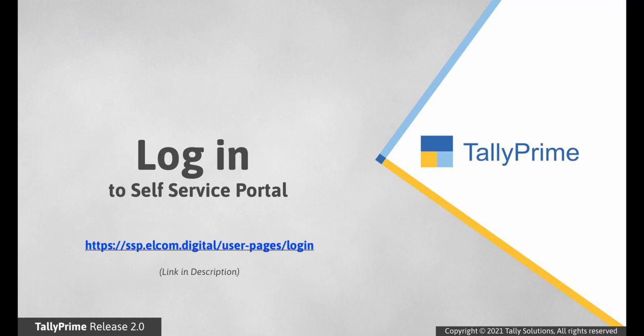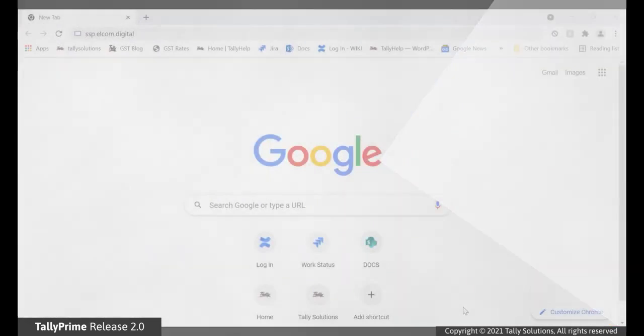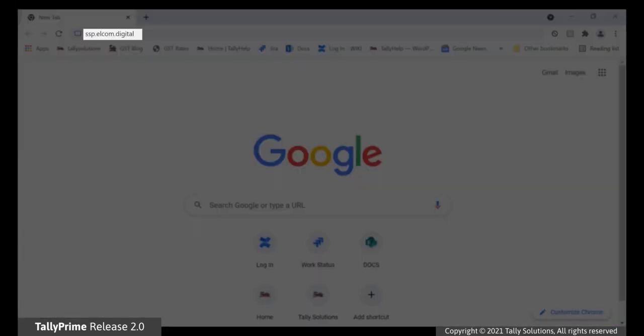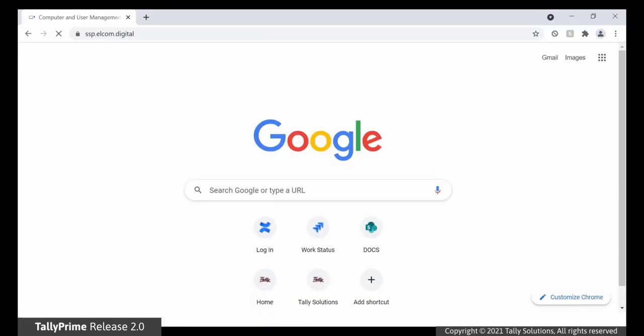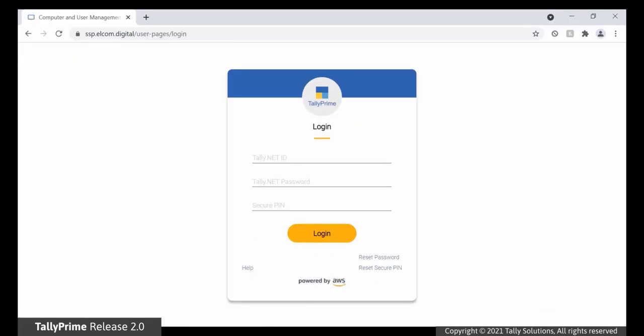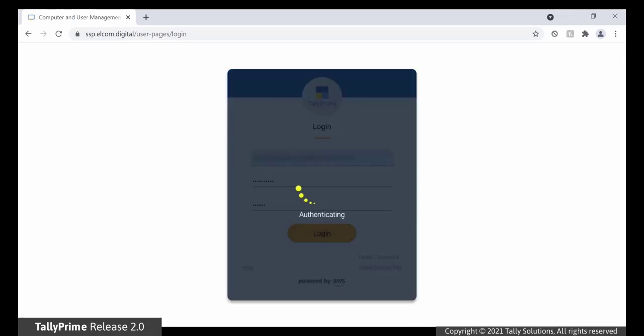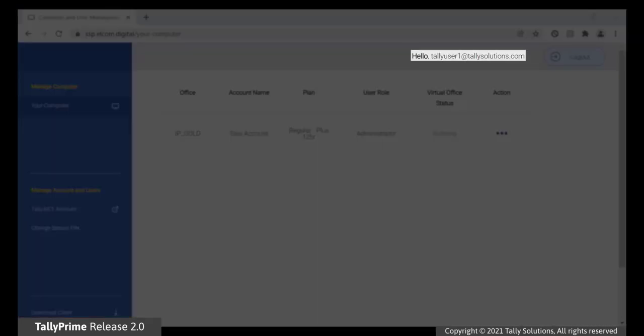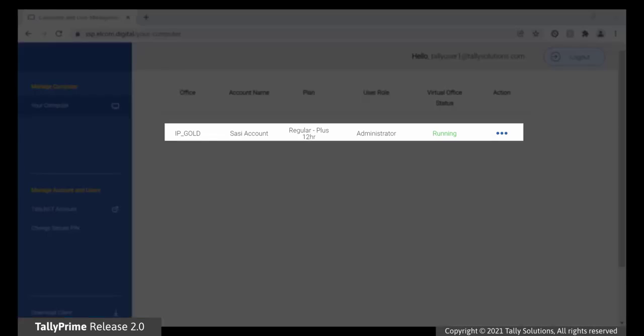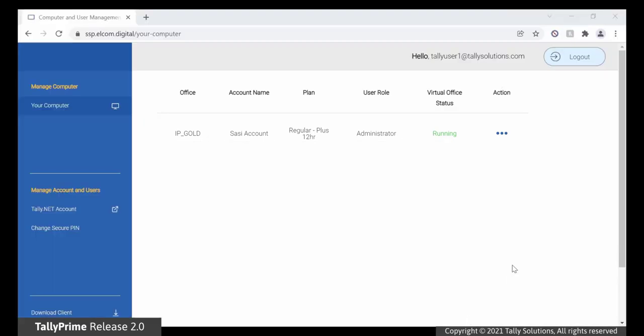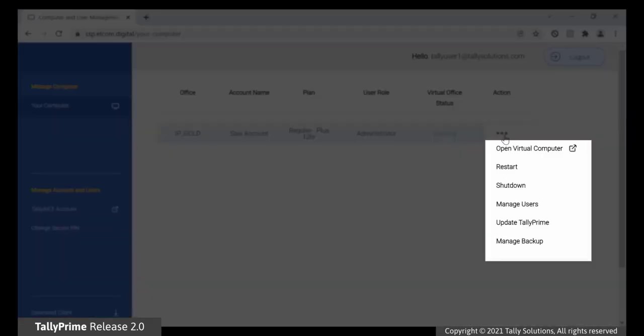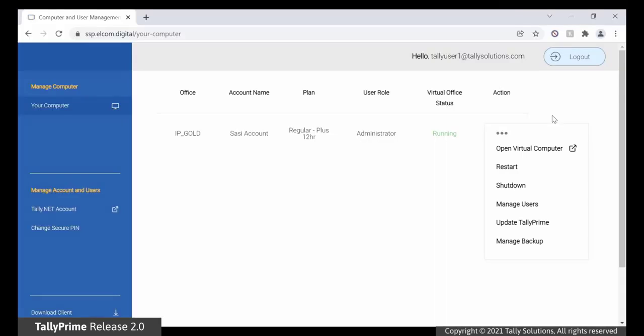Log in to the self-service portal. Open ssp.elcom.digital URL. The login page opens. Enter the TallyNet ID, password and secure PIN. Press enter or click login. The portal opens for the given TallyNet ID with details of the linked virtual machine. You get controls to manage the entire virtual machine or various individual virtual computers under it.